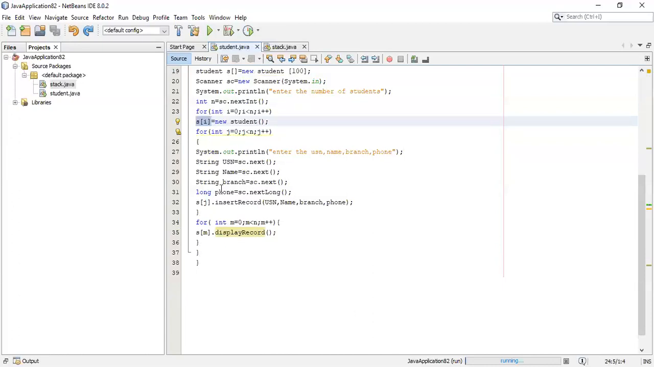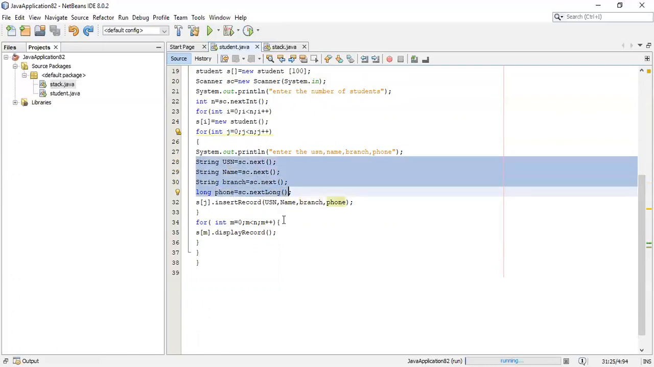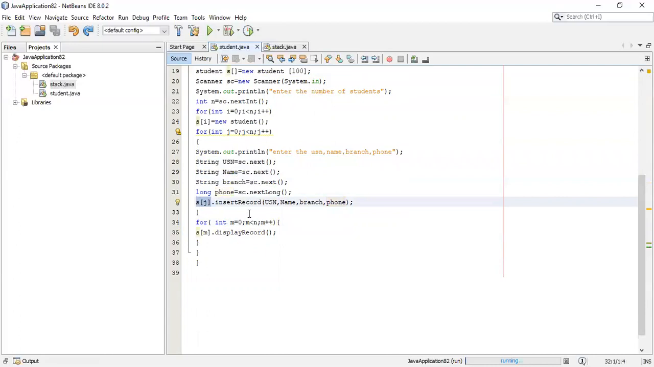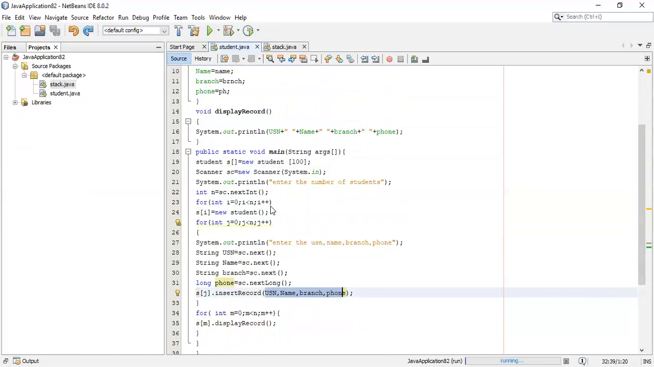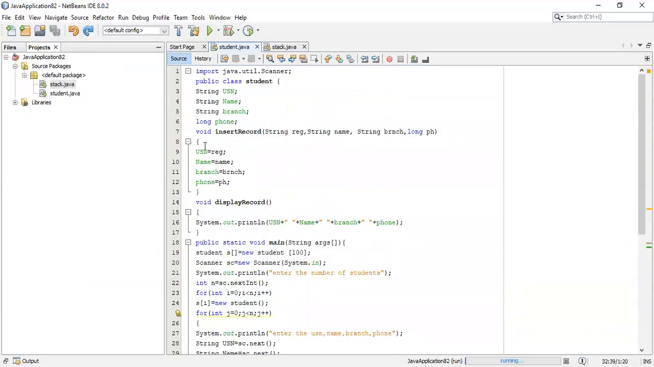But before doing that, we actually want the student details. So we are using a for loop, and if you want to enter two or three students' details, depending upon the value of N, what you should do first is take the inputs. First take the USN, next the name, next the branch, and next the phone number. After taking all these details, using this object of the class, you call the member function insert record with the following parameters, and these details will get stored into the class variables USN, name, branch and phone number.